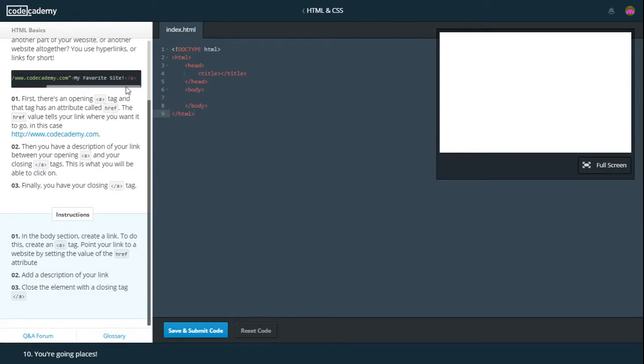A tag for a hyperlink would look something like this, and we will explain this later on. First, there's an opening A tag, and that tag has an attribute called href. I'm guessing it's something like hyper reference or something. I don't know, but it doesn't really matter. The href value tells your link where you want it to go. In this case, codecademy.com, which is what we see here, and that needs to be in between quotation marks.